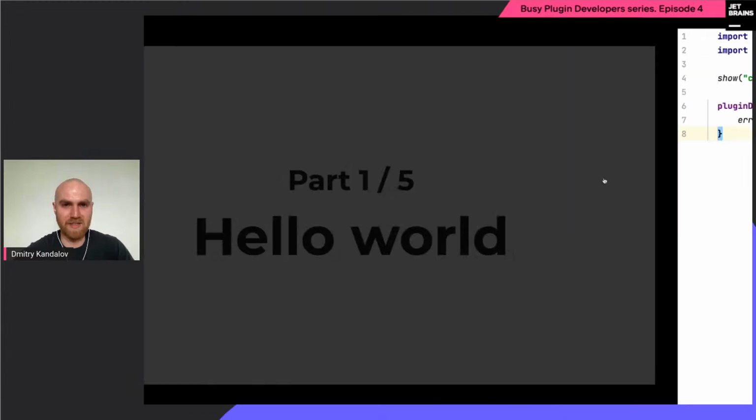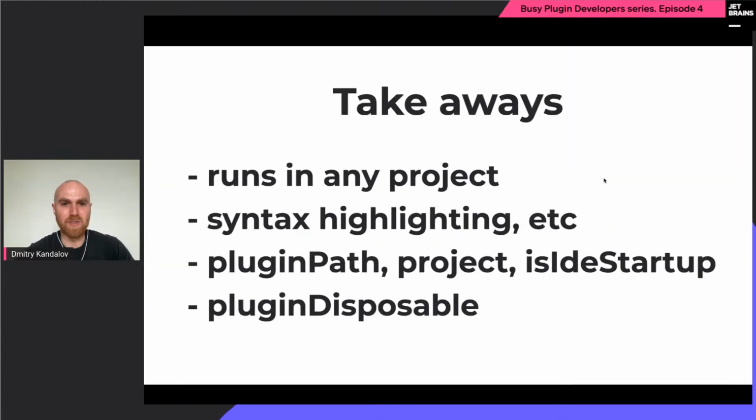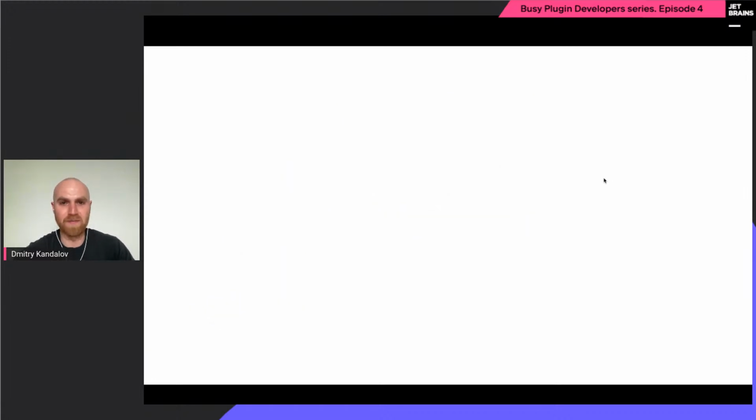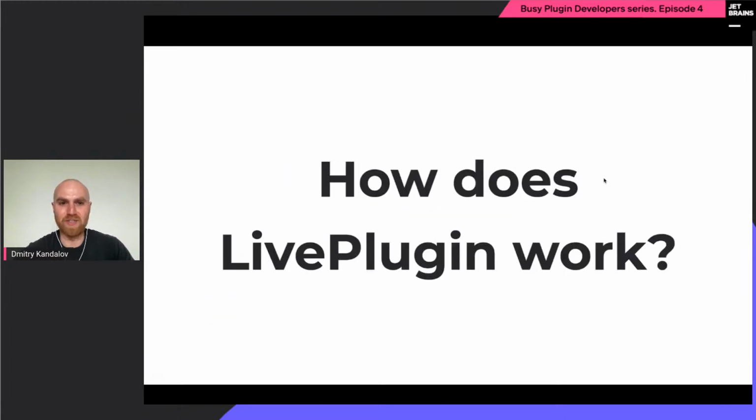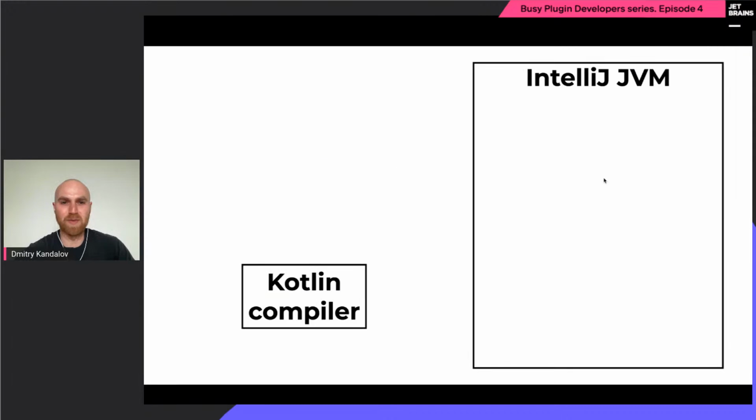So I'll switch back to slides. What we have seen is that you can run it in any project, you get syntax highlighting, you have some context variables, and there is plugin disposable, which is used in many IntelliJ APIs. So that was hello world. And here are a few slides to explain in a bit more detail how it actually works, because it might look a bit magical.